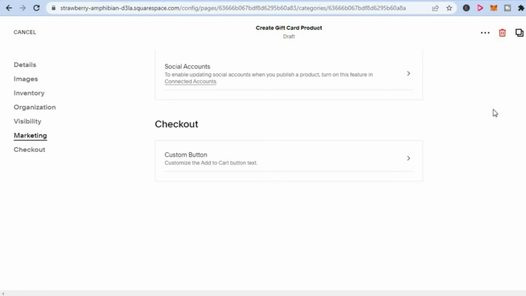Once you have done doing all of your customizing for your gift card, you can simply tap on Save in the top right hand corner, and that's it.